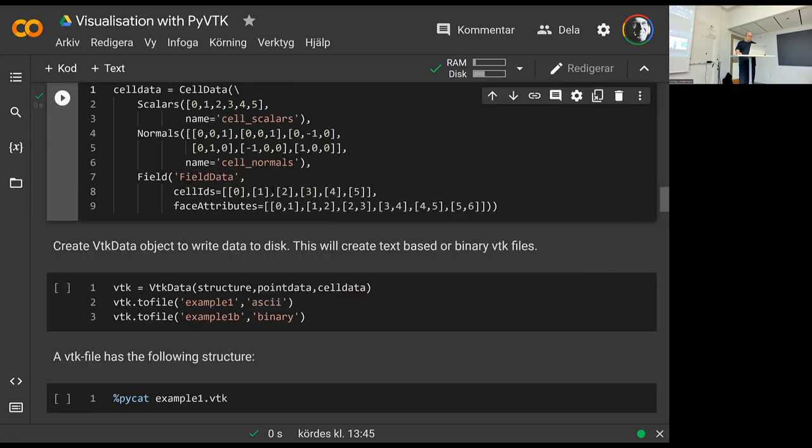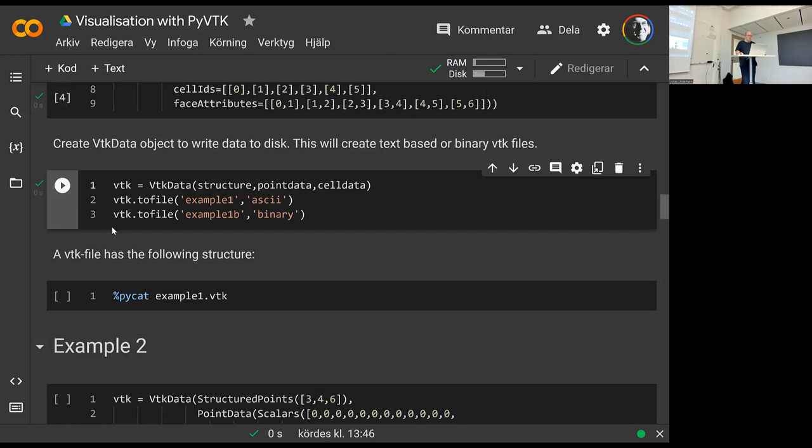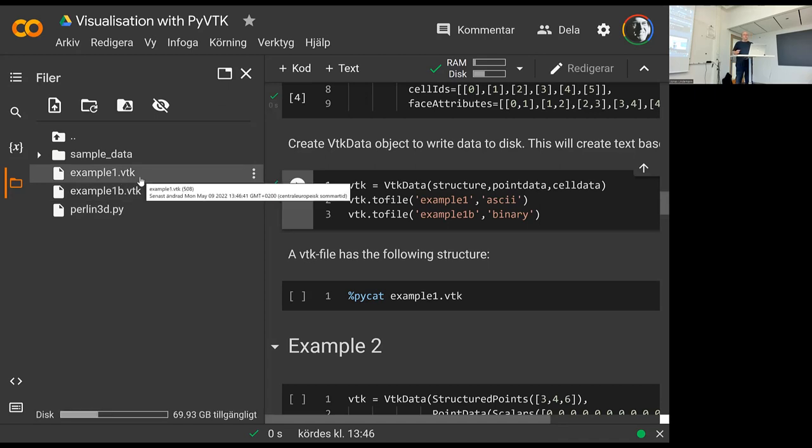And then to generate the data, we create something called VTK data, where we combine all these things together. So we need a structure for the geometry. We need point data for the data at the points. And we need cell data for the data in the cells. We can export in two ways. We do a VTK2 file, name of the file, and the format here. So ASCII is a text file, which you can actually open in the editor. There's also a version here with binary, which is a binary file format. It could be useful if you have larger models. Let me just run this. We should have a file here, example one, VTK. So they will get the VTK extension, which you can open directly in ParaView.